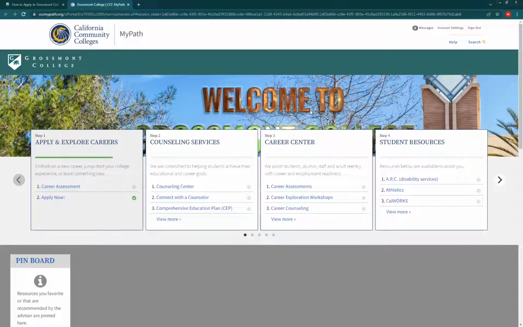So if you just have that Open CCC ID, you're not done. Jaden's showing you how to complete the Grossmont College application, which will get you the other ID, and that's the one we need. We need the second one. I just wanted to clarify, that's a huge point of confusion that I hear a lot from students.